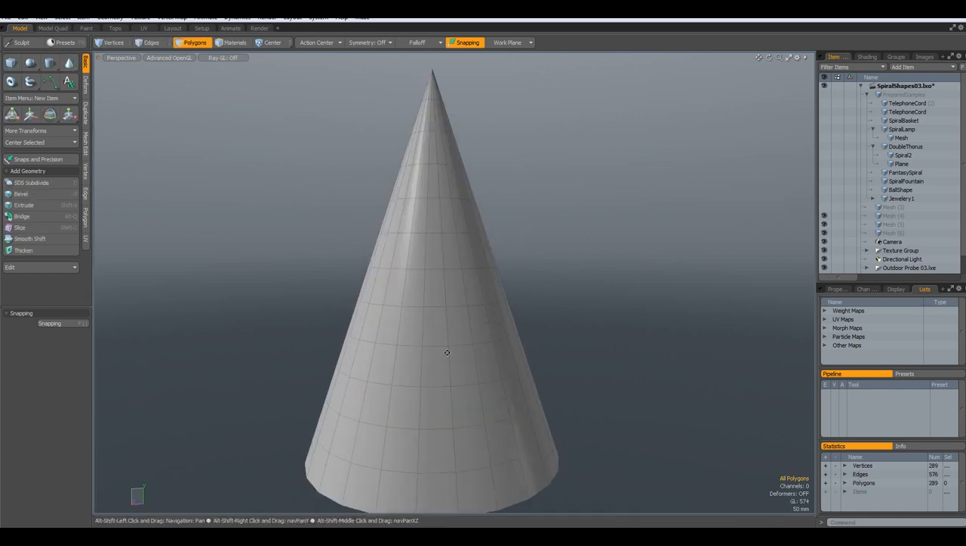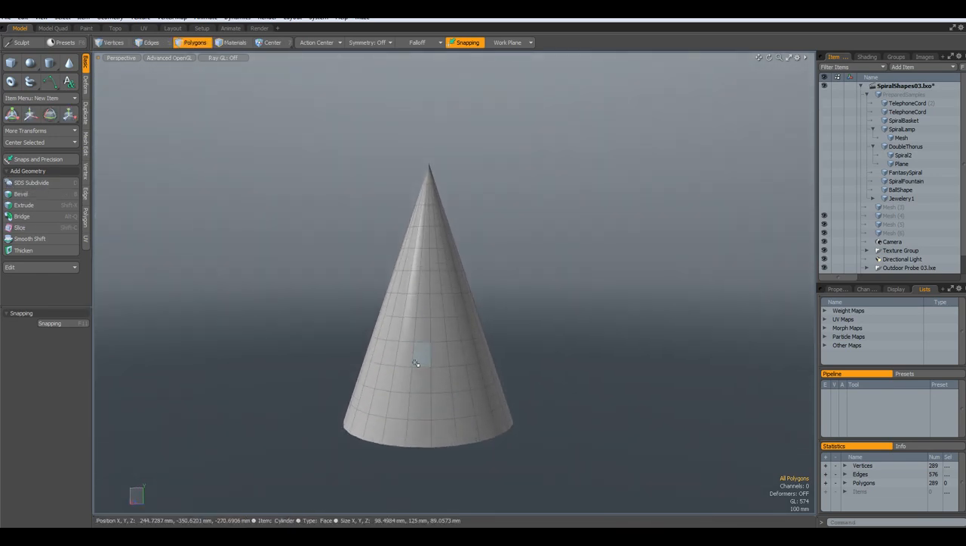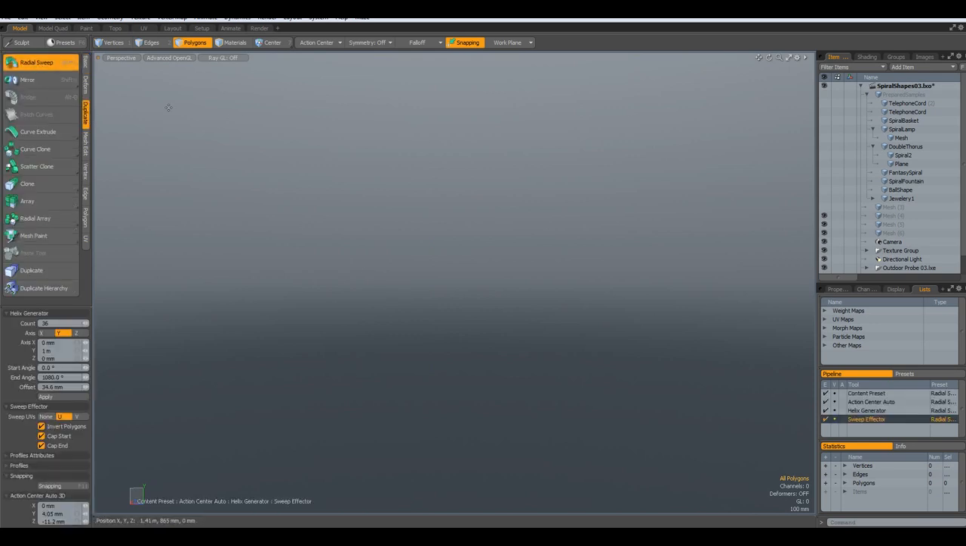There is nothing you couldn't do in the radial sweep that you could do with these two types of geometry. So I would much rather go quickly to the radial sweep and show you how to make a telephone cord. It's in the Y, yeah, that's good.